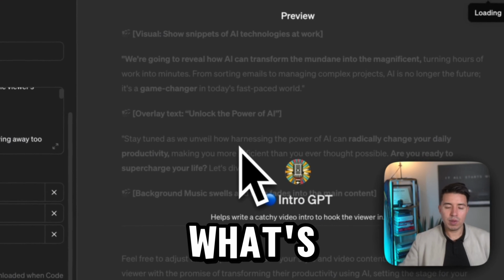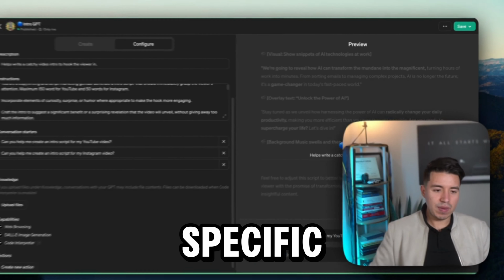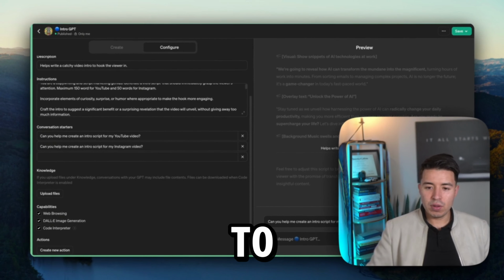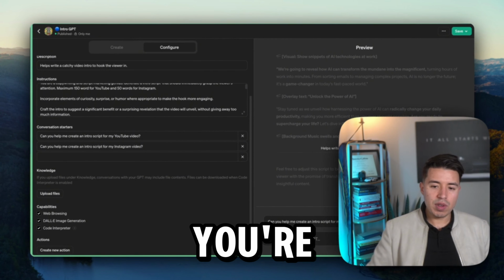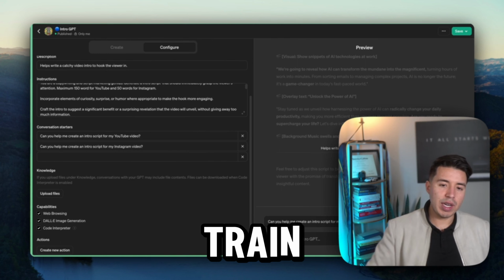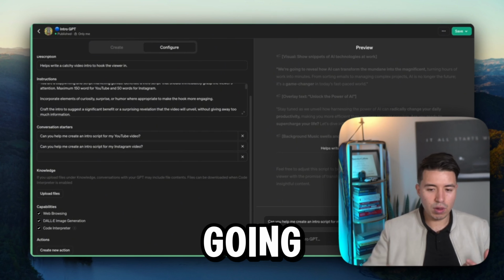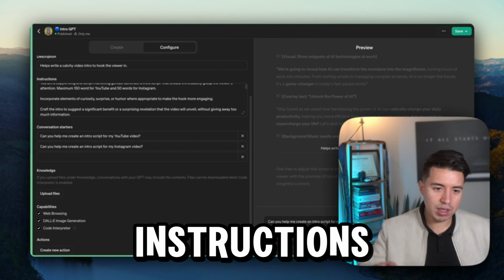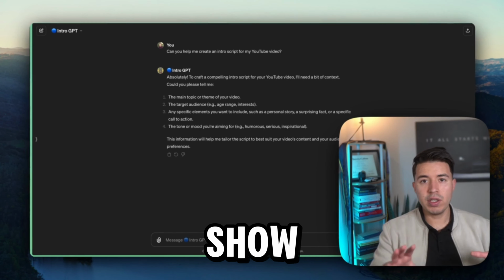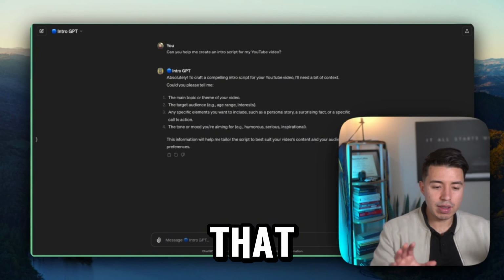And then what's really neat is you can get very specific. For example, if you're not using a GPT, when you create a new chat, you're going to have to train that GPT by going back and forth. But this one has all the instructions and it's ready to go. I'm going to show you one last trick that I like to use.